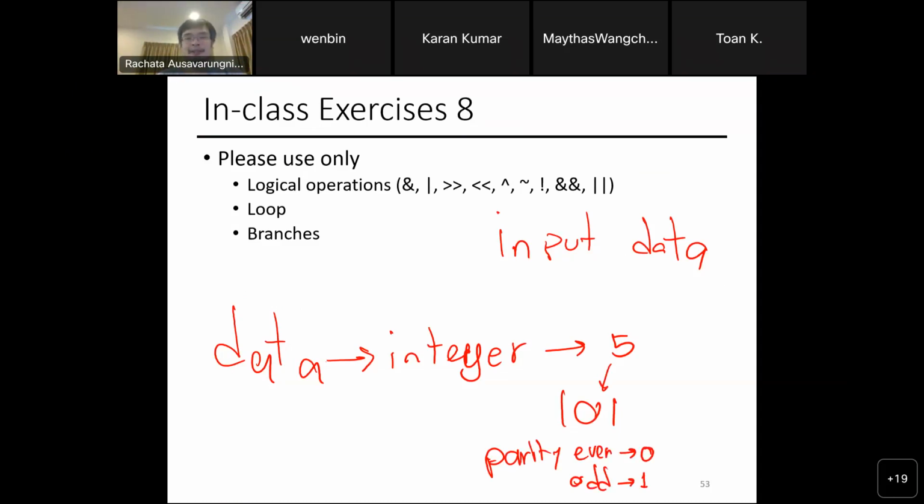Let's try another number. 17. So what's 17 in binary? Actually, 17 has a parity of 0, so let's do 19. This is 1 0 0 1 1, right? How many ones are in here? 3. So the parity is 1.